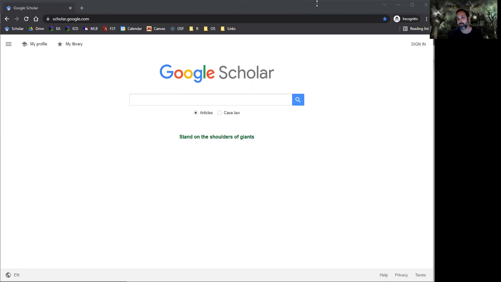So it's important to know that Google Scholar is just one tool that's out there. It's a really helpful one. I use it all the time. And so I think it's useful to know how to use it, but you should use it in conjunction with other search tools like PsycInfo or Web of Science or whatever it may be.